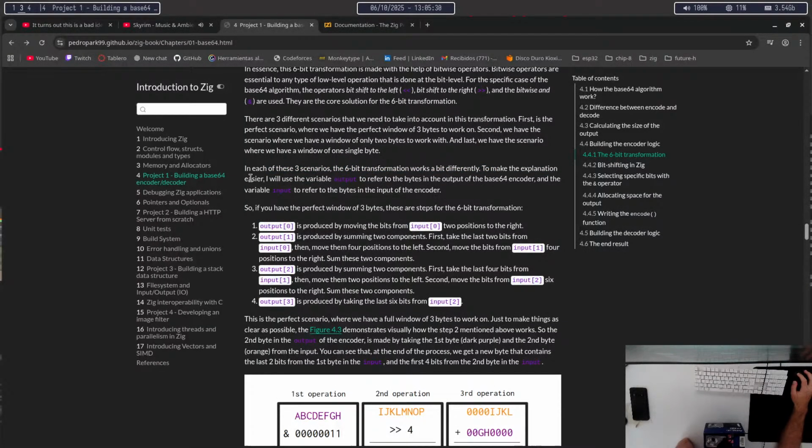Works a bit differently. To make the explanation easier, I will use the variable output to refer to the bytes of the output. So if we have the perfect window of 3 bytes, there are steps for the 6-bit transformation. Output 0 is produced by moving the bits from input 0 two positions to the right. Output 1 is produced by summing 2 components. First, take the last 2 bits from input 0, then move them 4 positions to the left. And then second, move bits from input 1 4 positions to the right, and sum these 2 components.